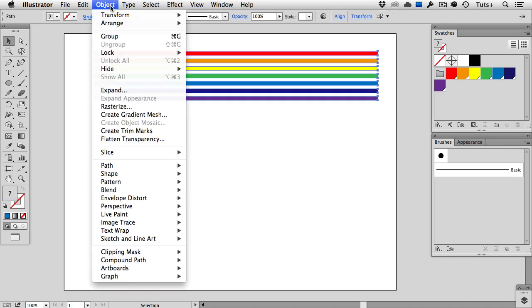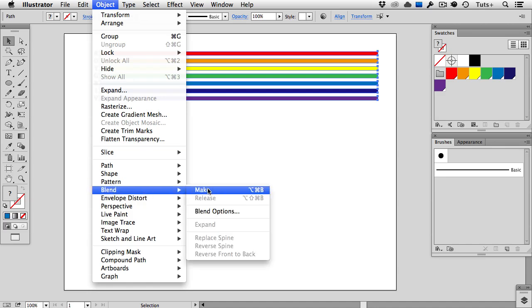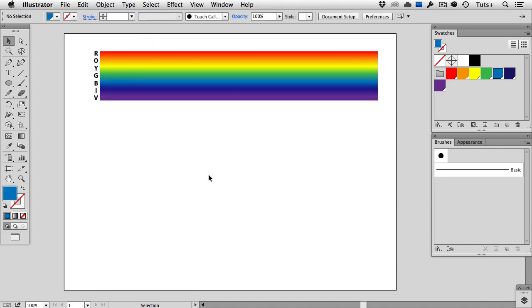So now I just want to select all of these rectangles and make my blend. I'll go up to the Object menu to Blend, Make. Now we have a nice gradated rainbow made up of those 7 rectangles.